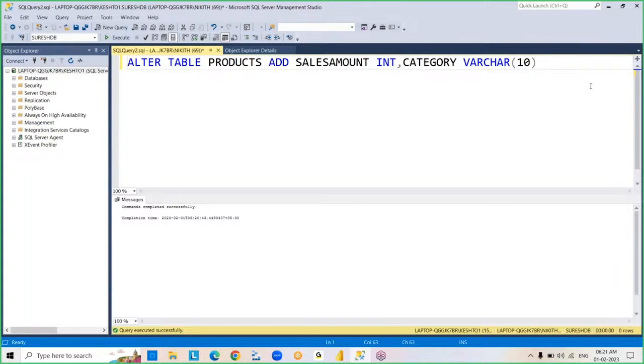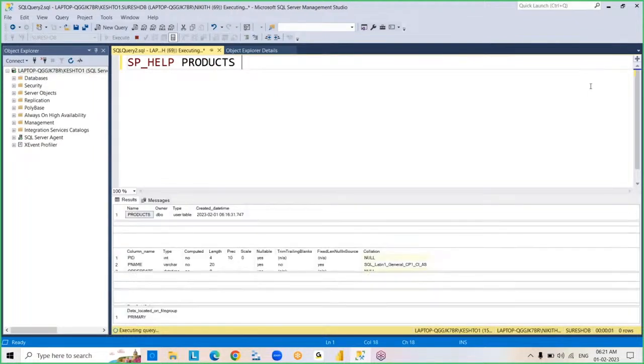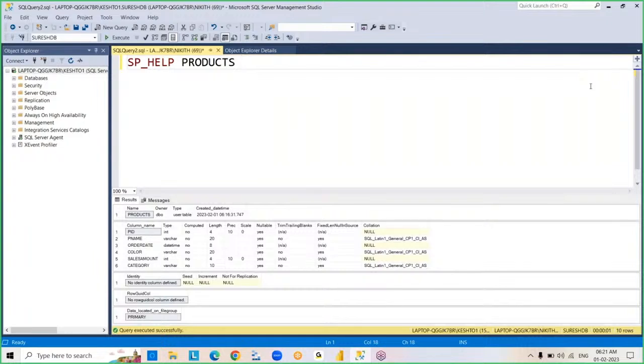Check it. So if you want to check it, what to do? Go for sp underscore help products, because we want the structure, right? If you want to check the structure, you should go for sp underscore help only. See this now. New columns added to the table. See here, you can see the added columns.